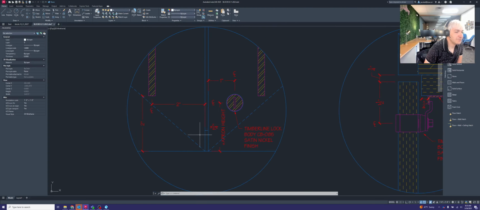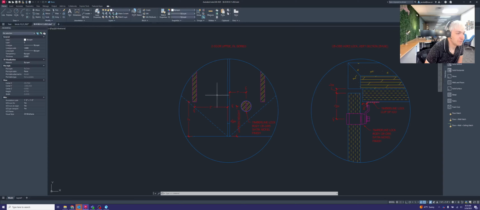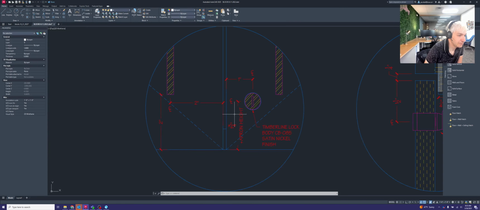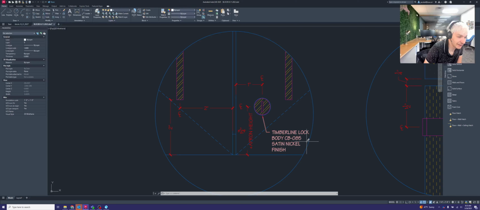Oh, I almost forgot. We also have upper cabinet locks too. So this is for a two-door upper cabinet. This is the mounting location of that lock, as well as the lock number that you're going to have to use for that.